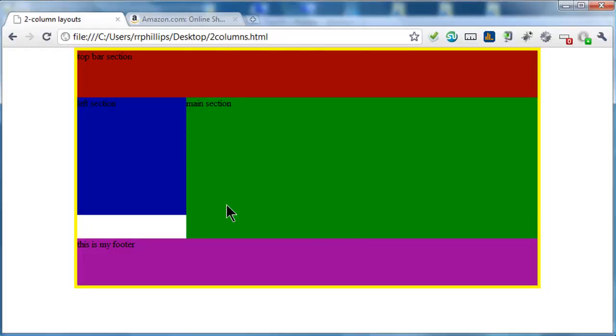Now we can see that it's staying on its own side, so to speak. In this case, my footer is staying at the bottom, but it's still kind of risky because maybe that left section is going to be longer.